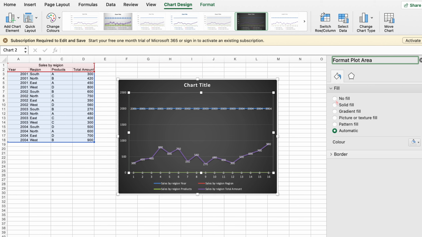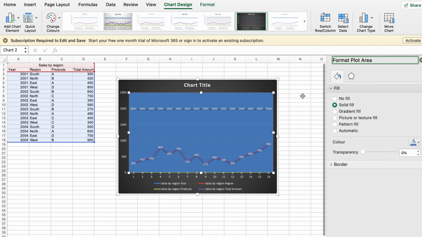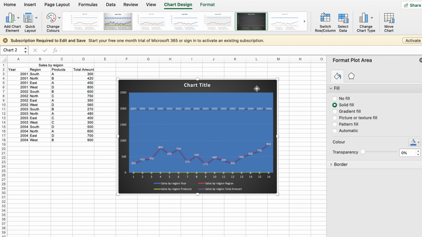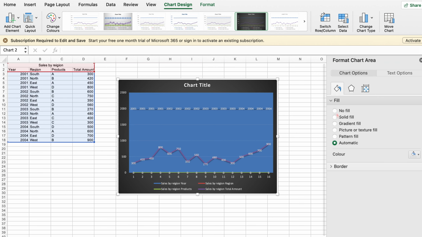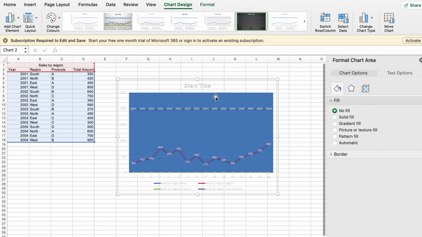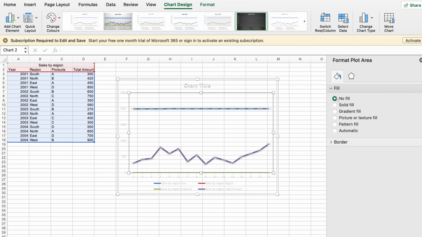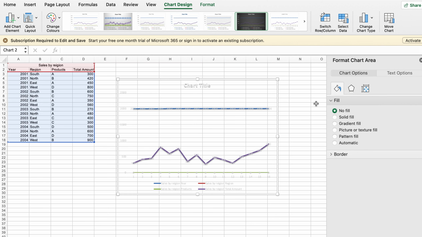If I click on No fill, see, the fill will get removed. Just a minute. See, the background color has been removed. Okay, Excel has removed the background color.